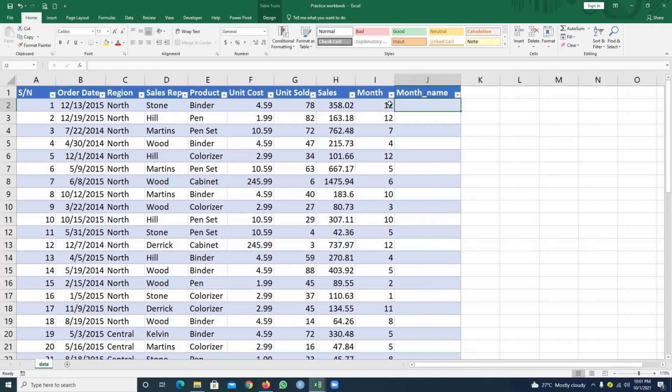So we want to know if it is 12, that should be December, and if it is 7, that should be July. So I'm going to be using the switch function, which I believe you guys are familiar with now. Switch. I want to switch this expression, that is month. So if it is 1, it's going to be switched to January. Then if it is 2, it's going to be switched to February, and so on.